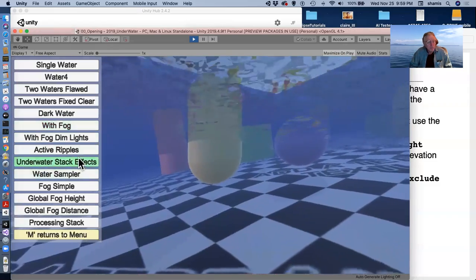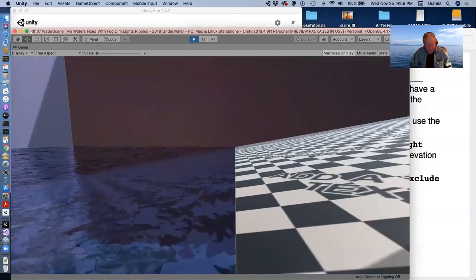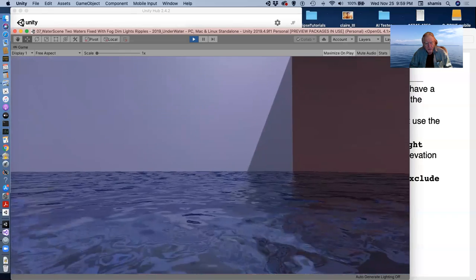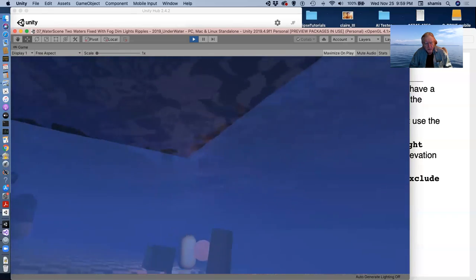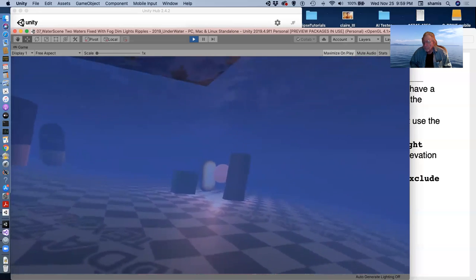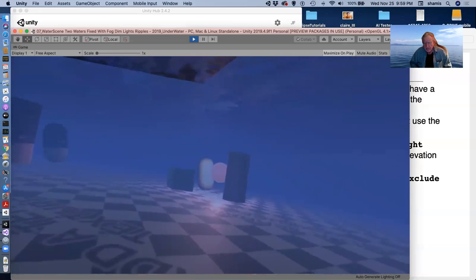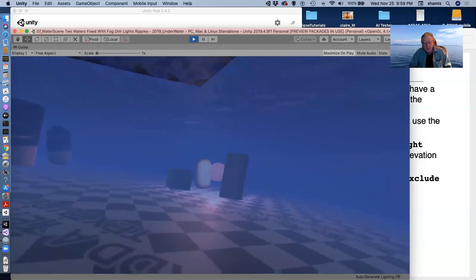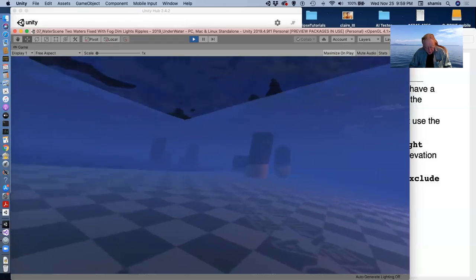And here, finally, is with everything going. So I have my surface, my underneath, the dimming of the lights, and my rippling effect of that glass in front of the camera. So everything's working here now in this scene.